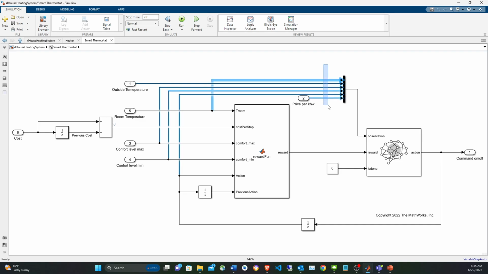They're going to be packaged. The outside temperature, the room temperature, the comfort limits, the cost, the previous action, and the price per watt are going to be packaged into 6 elements that are going to become our observation space for the reinforcement learning agent. So this is the path to the agent, which is the name of the block within the subsystem called Smart Thermostat and RL Agent. We're going to use the path to the reinforcement learning block, the name of the model, the observation object and the action object to create the reinforcement learning environment to train this agent.